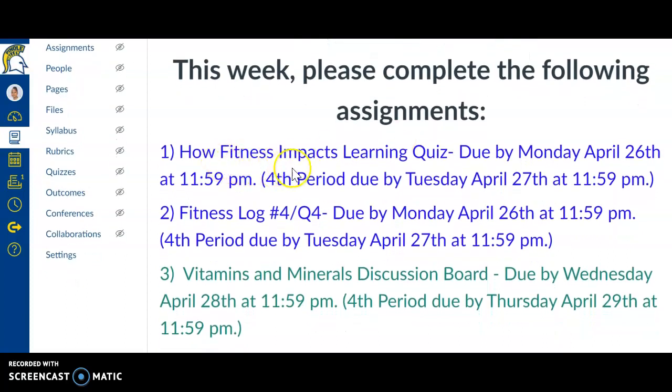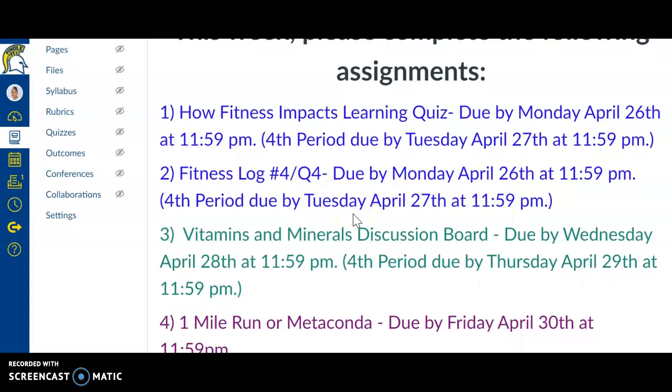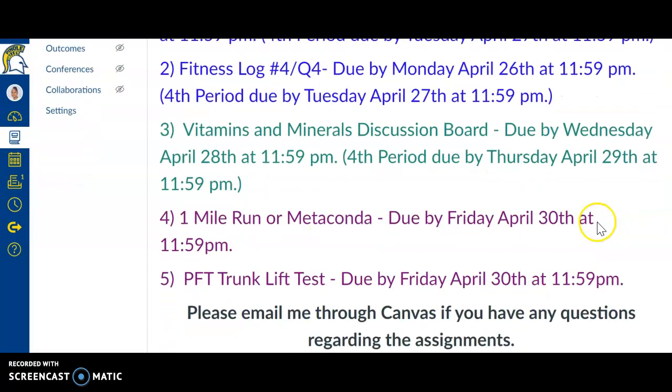The first one is going to be How Fitness Impacts Learning quiz. That one's going to be due by Monday, April 26th. If you're in the 456 class or Z period class, it's due Tuesday. You have your fitness log. It's due Monday and Tuesday for the 456 and Z period class. And then you've got your vitamins and minerals discussion board due Wednesday/Thursday. Your mile run and your Metaconda and your trunk lift test are both due on Friday.